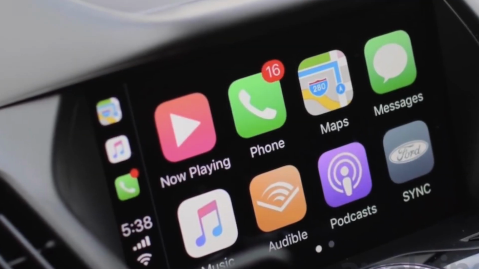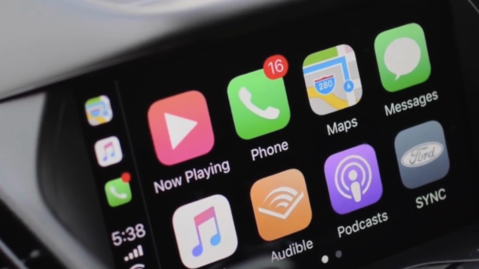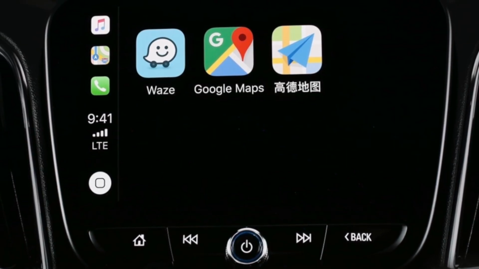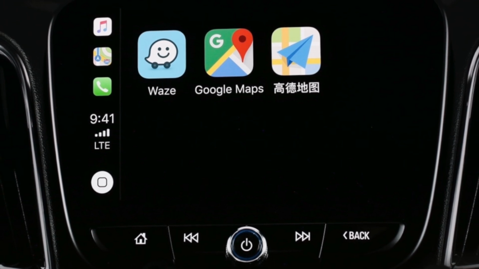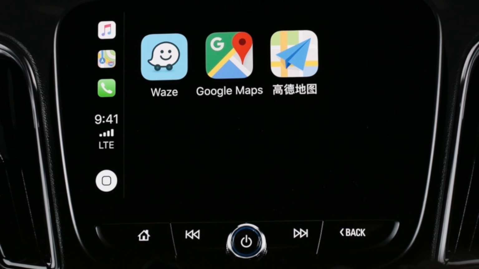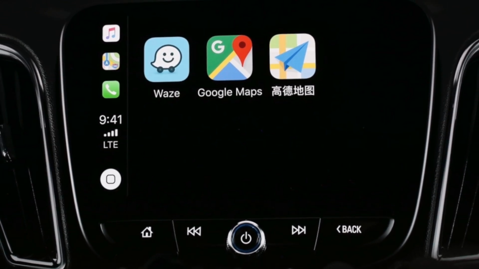Now, currently with iOS 12, Apple has been more accepting of third-party apps in CarPlay. Recently, CarPlay users got a nice little surprise when news spread that Google Maps and Waze CarPlay apps were in the testing process. Now, we don't have word when the apps will actually be available, but I think it's safe to assume it'll come out by the end of the year.